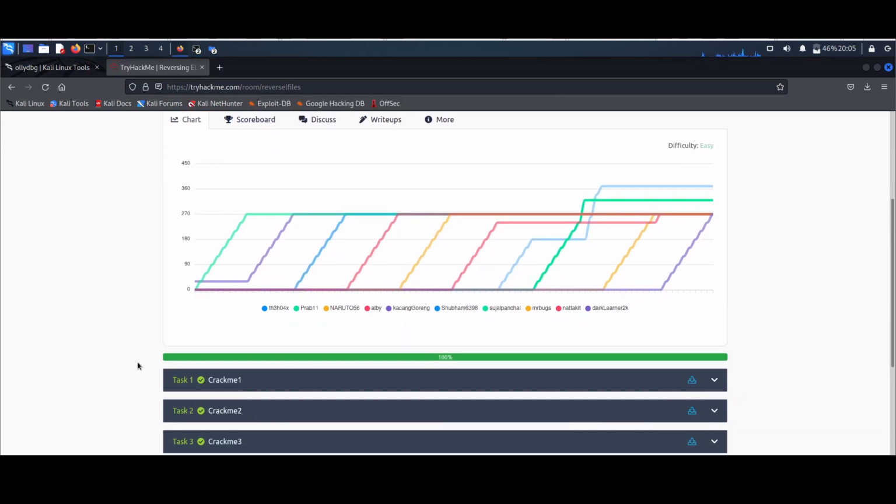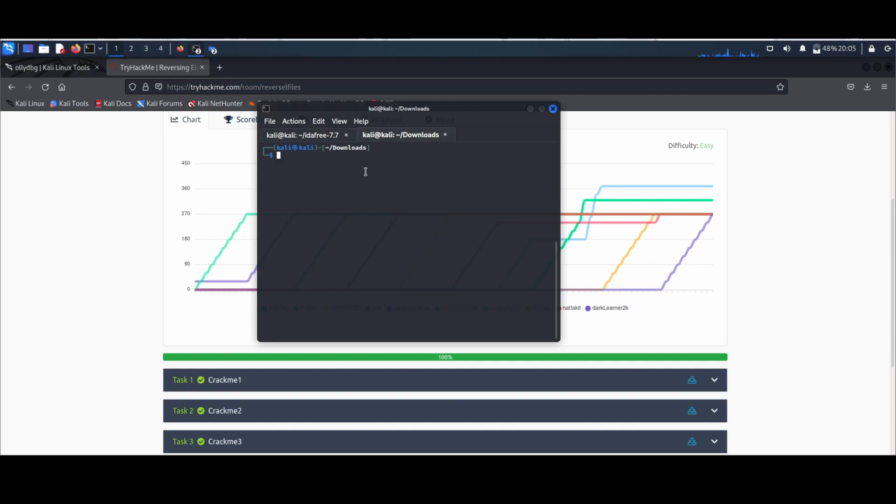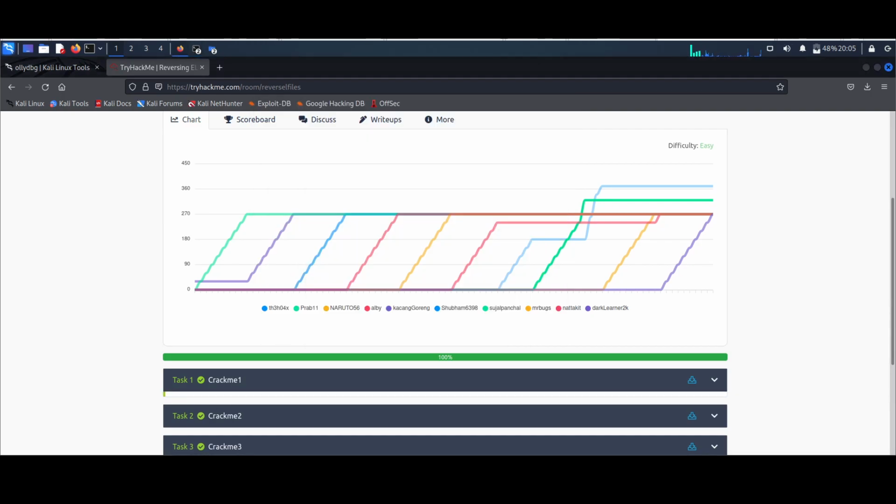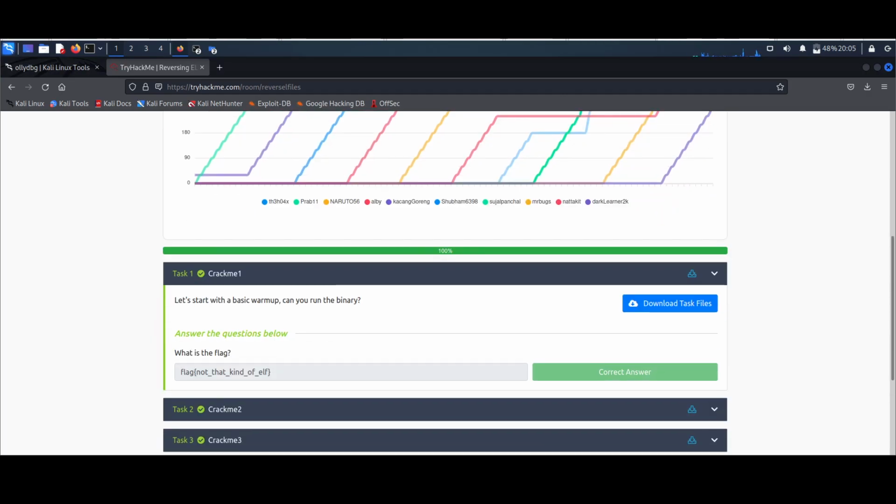Actually, in the first two tasks, we don't need to reverse anything. Just run this command, ltrace. Basically, it will trace the library functions in the executable file. So let's run the first one. You can see here that it wants to print a string, a flag of that kind. So this is the result, the correct answer of this task.